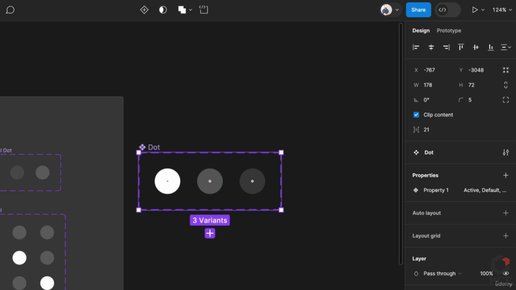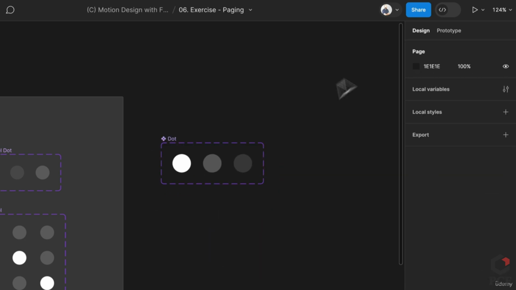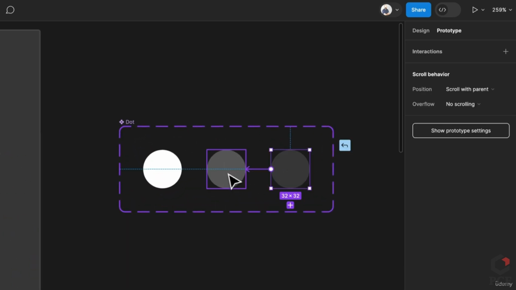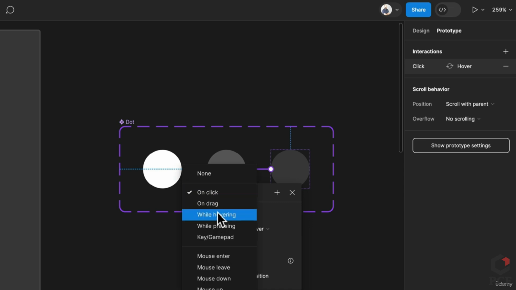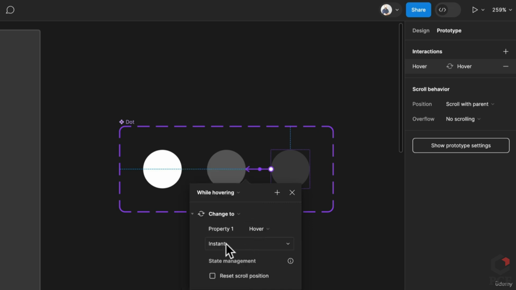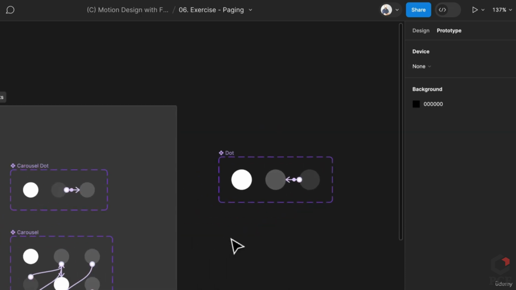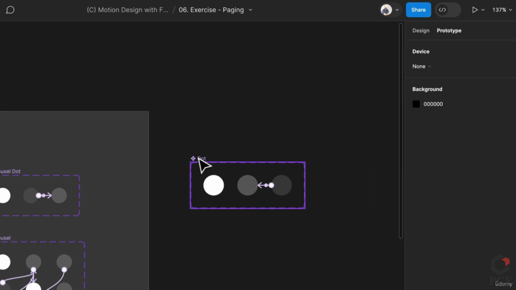We'll just call it our dot. And what we're going to do here is, just from the default to the hover, we're going to do on hover. While hovering, you're going to see that. And it's going to be a smart animate, and it's going to be around like 200 milliseconds. And so we're just going to leave it at that.